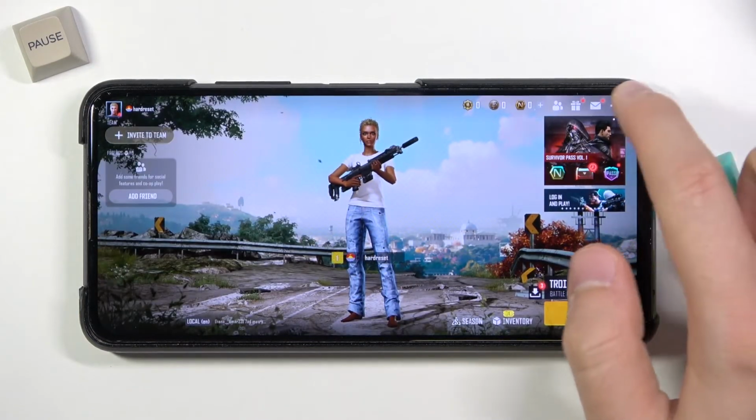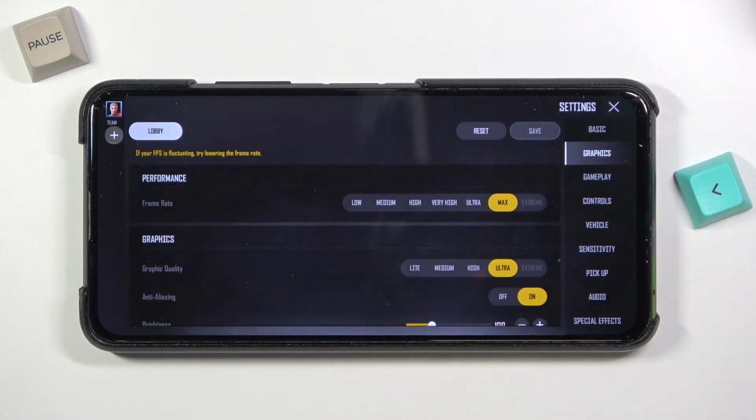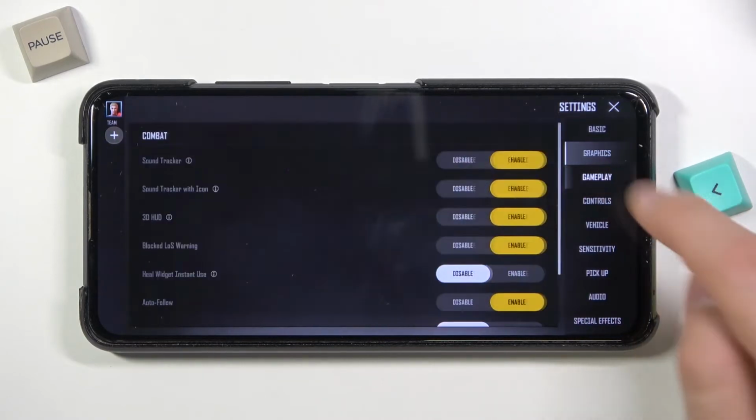So right now when you go back and enter one more time, as you can see, we successfully changed the graphic settings.